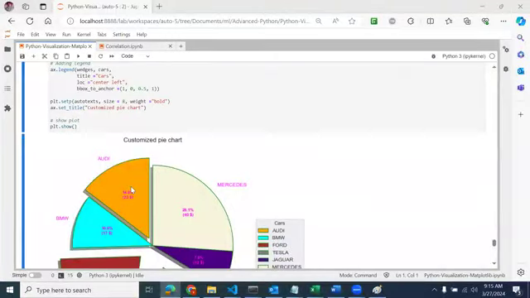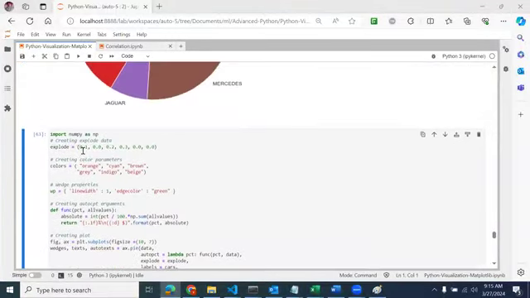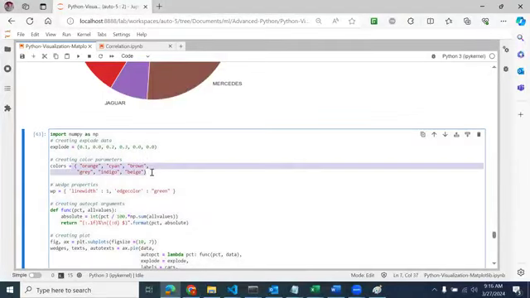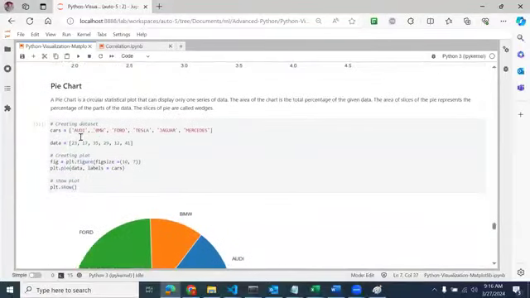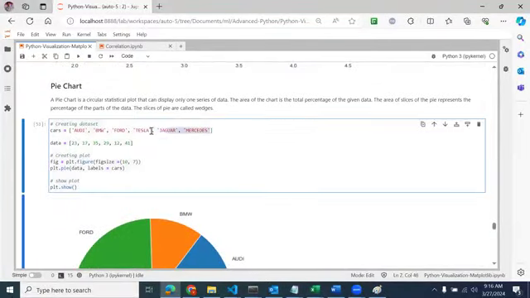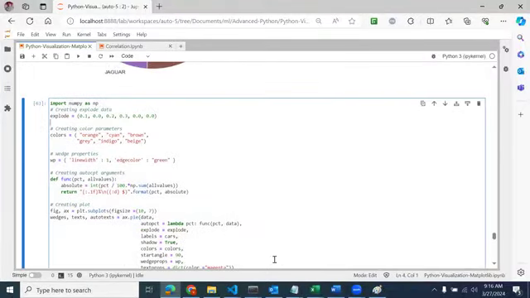So how I did it basically, this is the code. This is the explode method, and these are the colors which I have provided for each of the slices. How many colors have I provided? 1, 2, 3, 4, 5, 6. Because we have 6 cars, 6 models. That's why I provided a color for each slice.